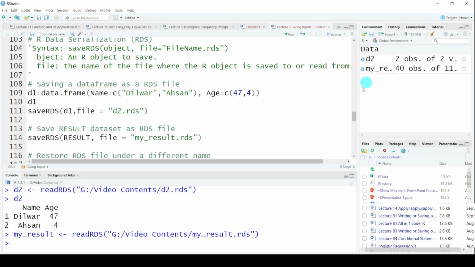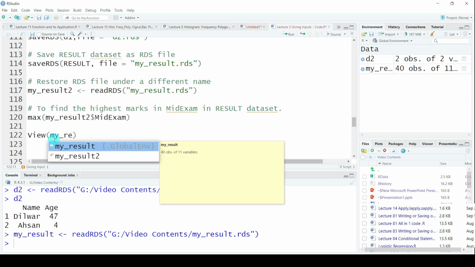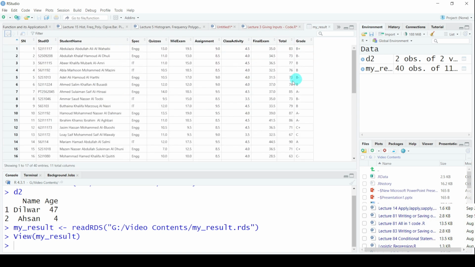And you can view my result, whatever you want to do. If you just want to view my result, type my result and enter, and you can see all the data available inside my result. So this is the way we can use the data given in RDS format.